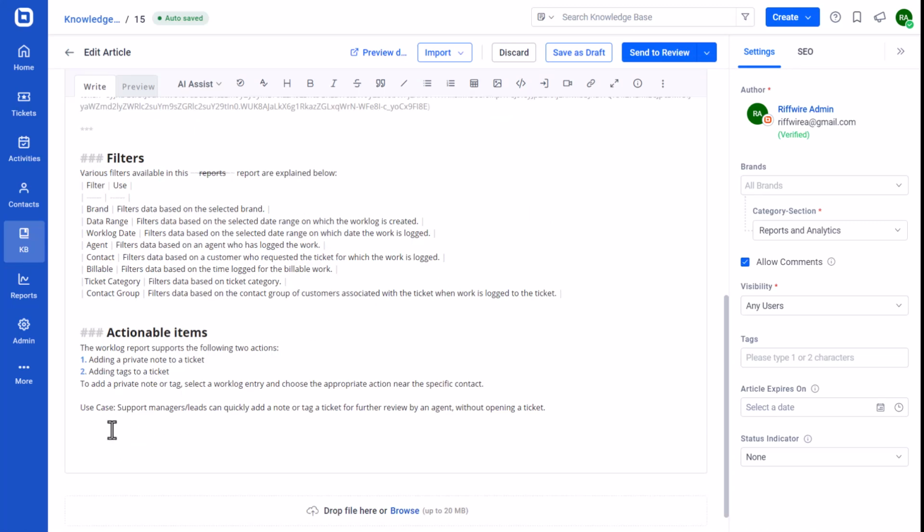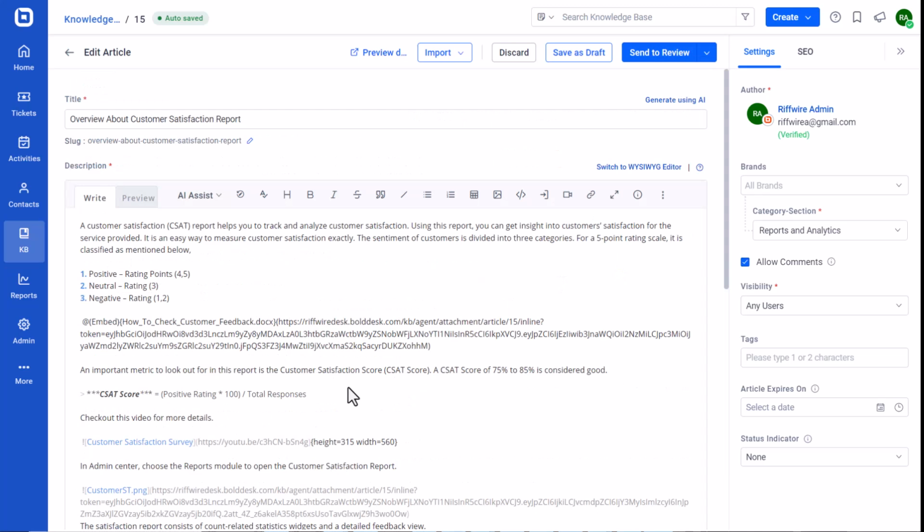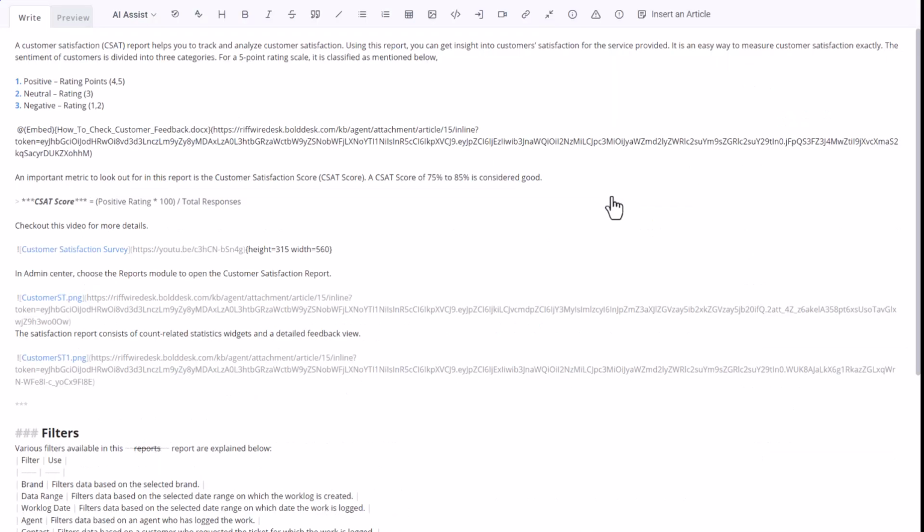To include web address links in your article content, click the Insert Link toolbar option and a pop-up window will appear. Enter the web address and display text and then click Insert to insert the link. To maximize your browser window's width and height, click the Maximize toolbar in the editor panel. This will show a full screen of your browser that can be restored to default using the Minimize option.